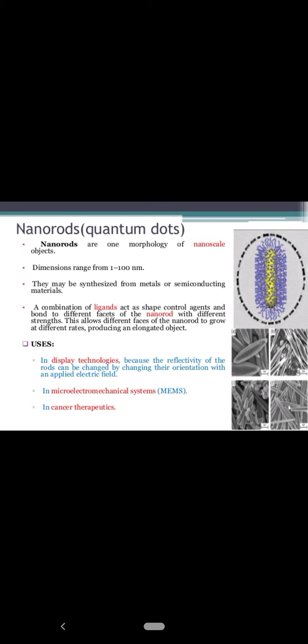In display technologies, the reflectivity of the rods can be changed by changing their orientation with an applied electric field. These are used in micro electromechanical systems and in cancer therapies.